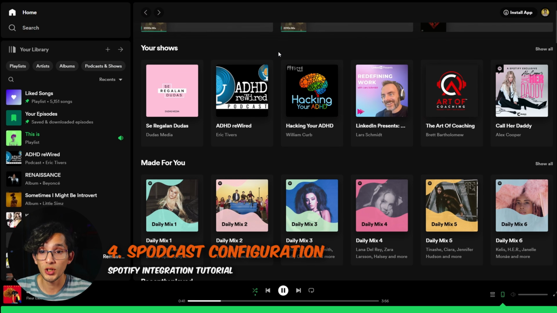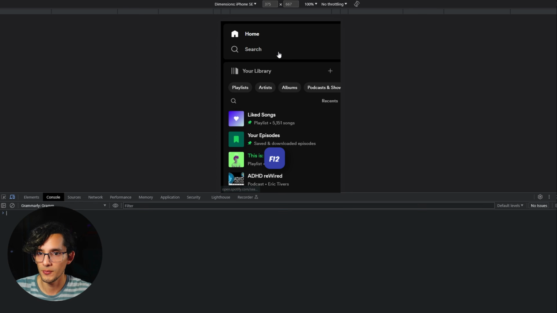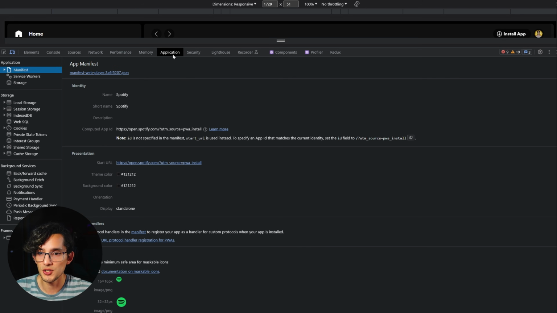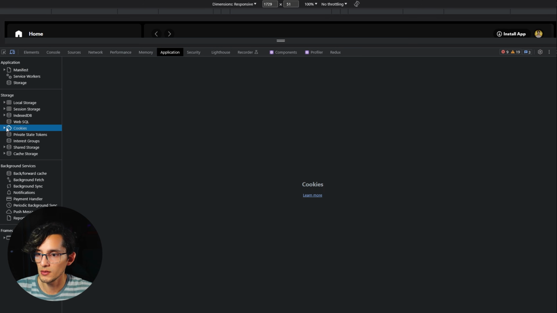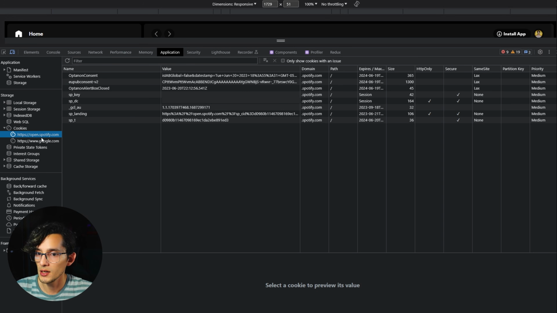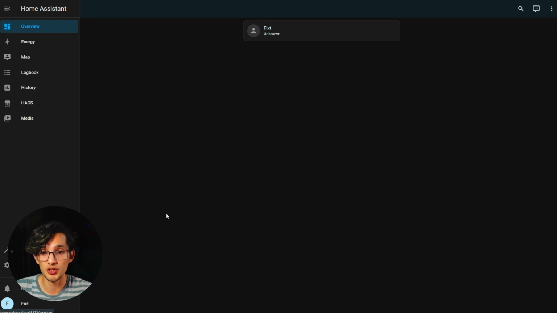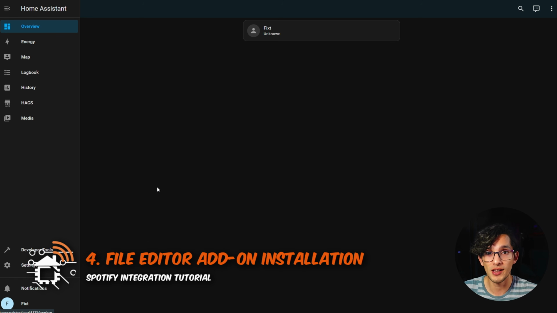To set this up, we need to go to Spotify, and here we need to press F12. Then click on application and click on cookies. Then click on the Spotify link, and we are going to copy the sp_key and sp_dc values. And we need to add this in the configuration YAML file. For this, we are going to need the file editor add-on.